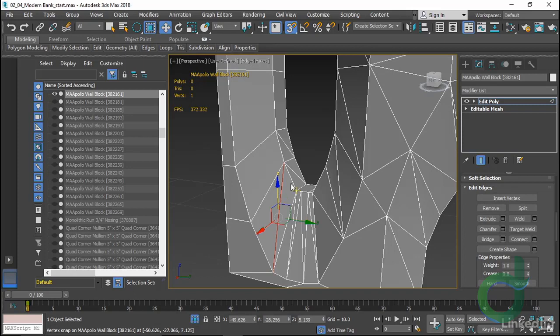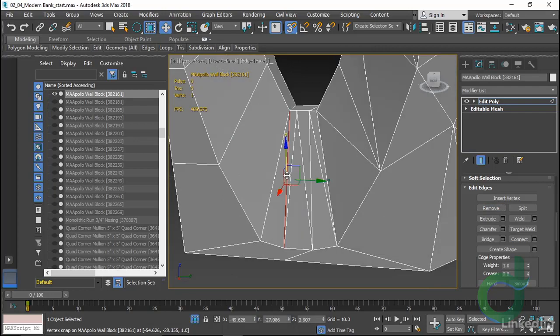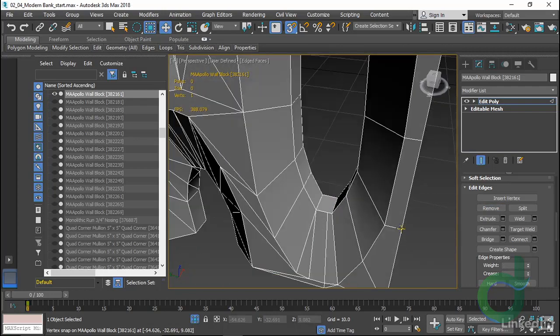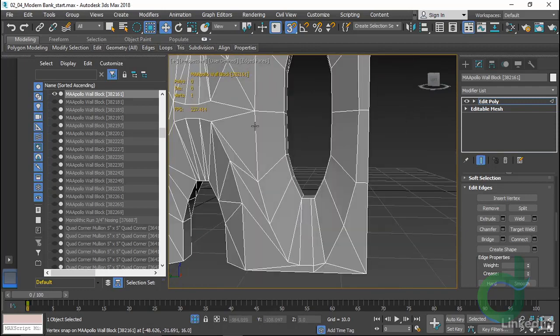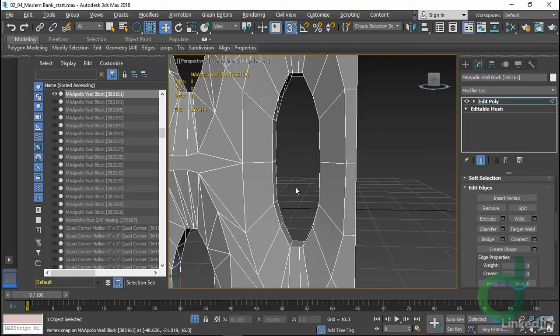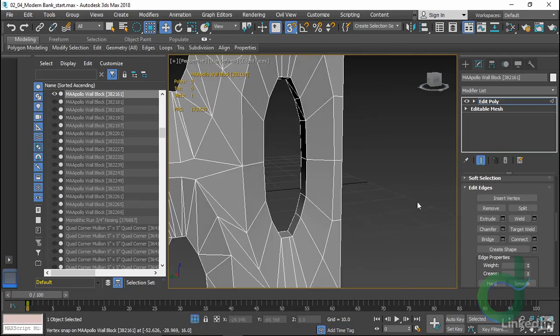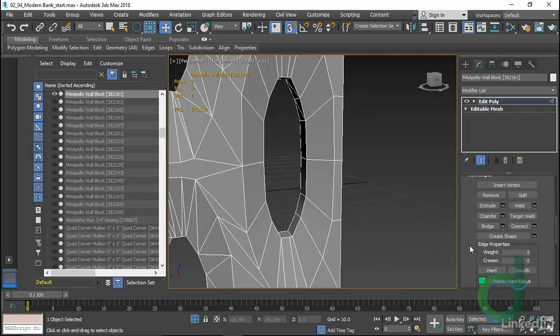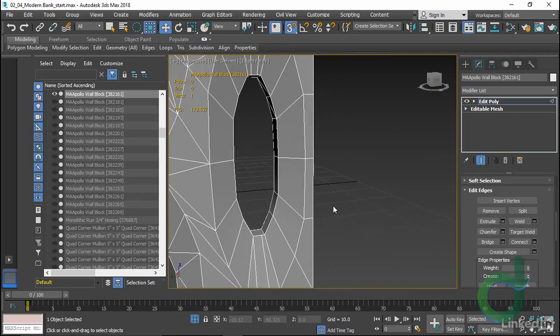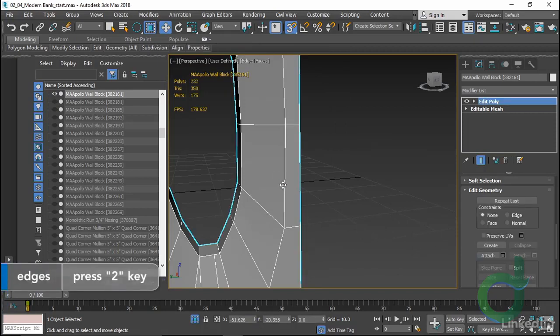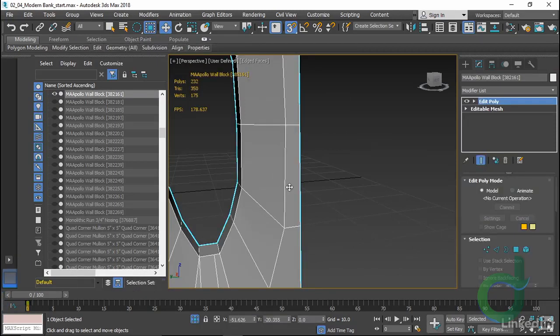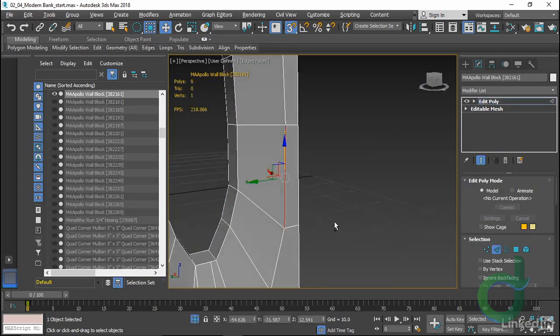I'll work my way through here and remove a few more lines and then show how I'd add in some extra loops. What I'd like to do is put in an extra edge loop to really smooth out across this section. It's looking a little bit flat. I'll scroll down under Edit Edges, and what I'm going to do is connect around. I'll press 2 for edges, and pick one of those edges where I want to add an extra loop.